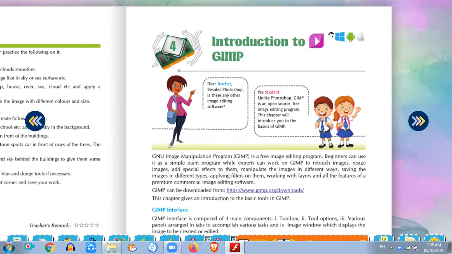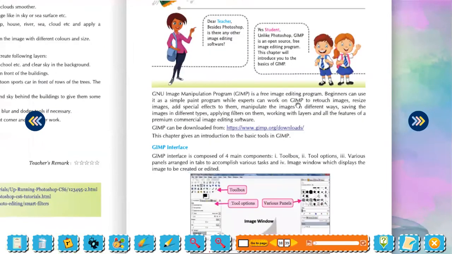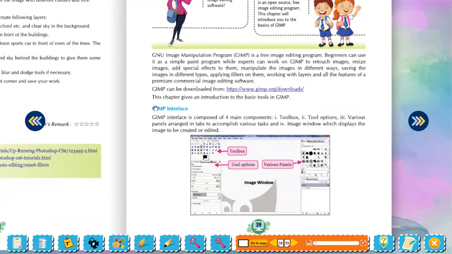So without taking much time, let's begin with the points we are going to cover through these lessons. In lesson number 4, Introduction to GIMP, we are going to cover the introduction part of the lesson. Then we will learn the GIMP interface. This means how the software interface looks and what we can call a particular area of the screen.